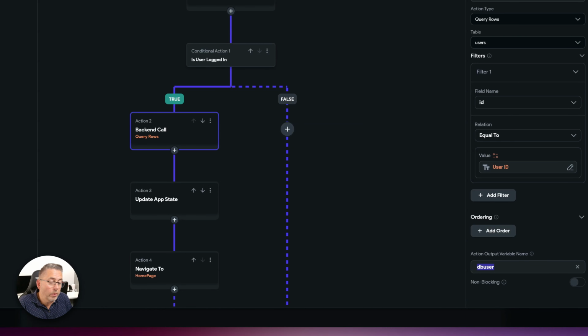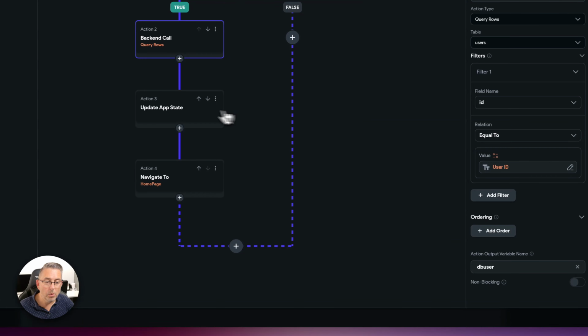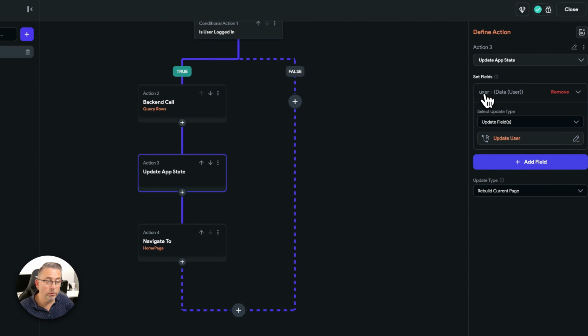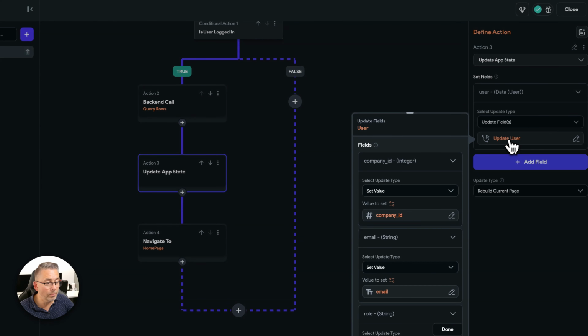I'm going to store that into a variable called dbuser, and then I can now use that elsewhere in the next action. And I'll show you that now. If I just scroll up here, we then got update app state. And here I'm just doing the update fields of the user. So again, I'm just choosing the app state variable user. I've got my update fields, which is going to be update user.